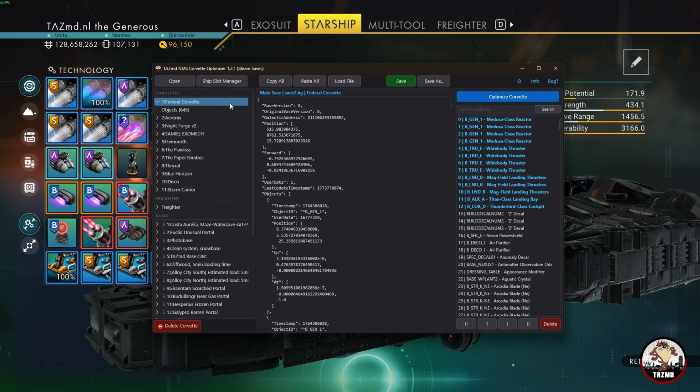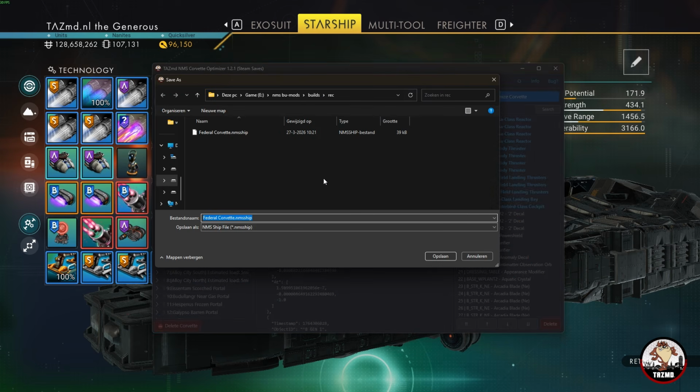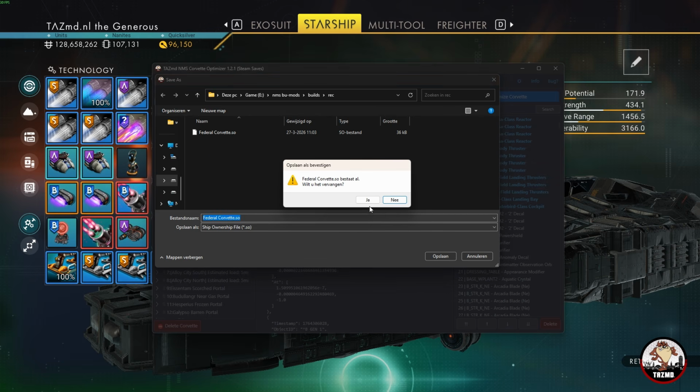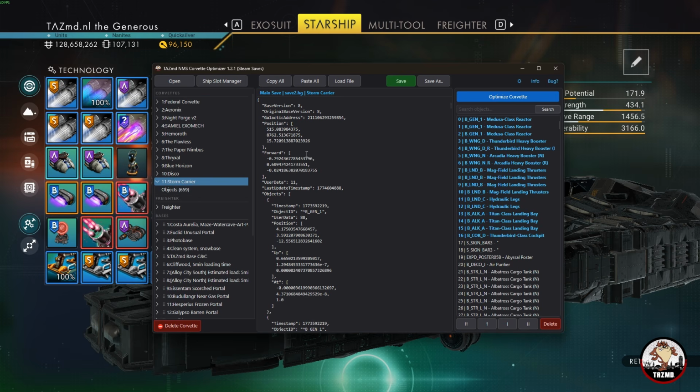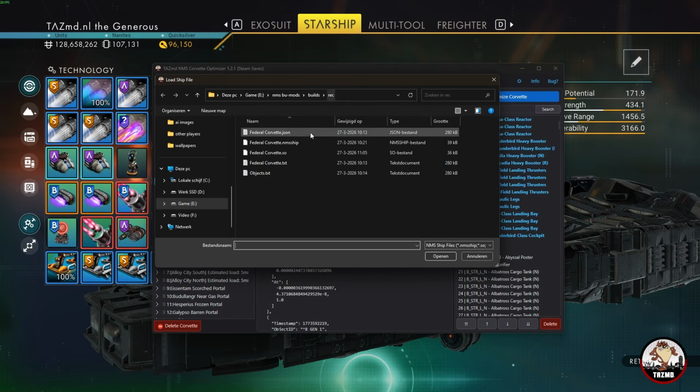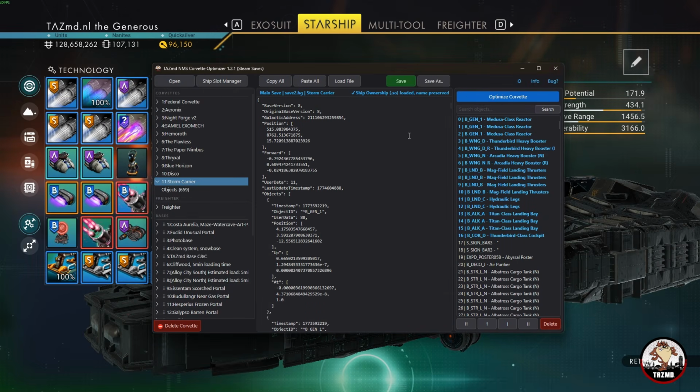Open the NMS Corvette Optimizer. Select the Corvette that has the technology you want. Click Save As and choose the SO file format. This will export only the tech data. Now select the Corvette you want to upgrade. Click Load File and select the SO file you just saved. Click Open, then click Save.